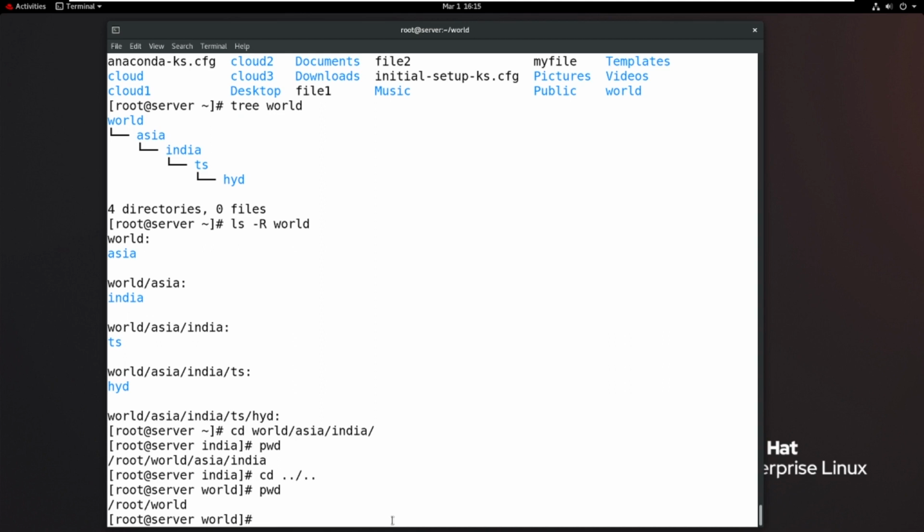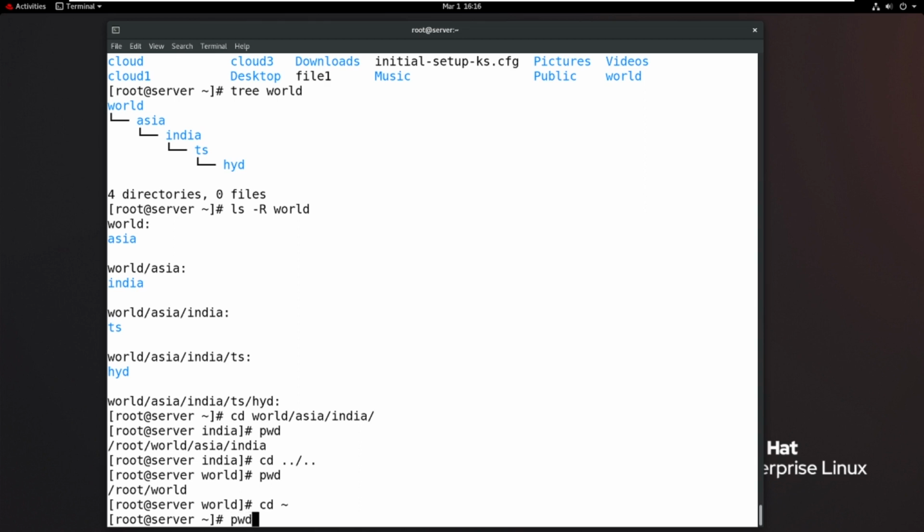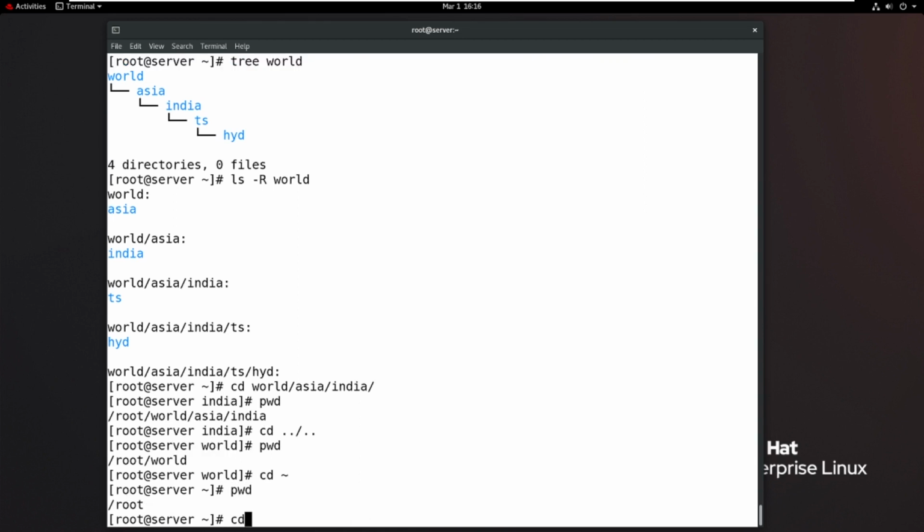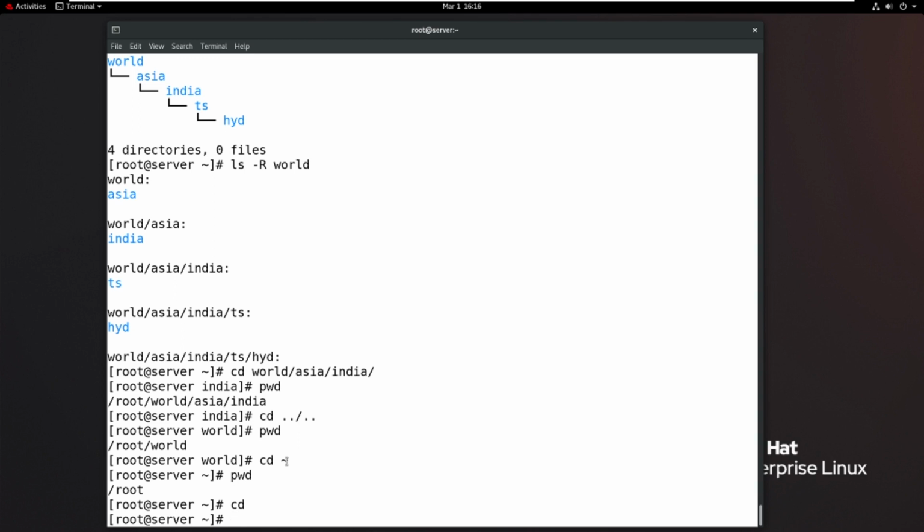But when you type cd only, the user goes to the user's home directory. That is called the user's home directory location. Either type cd or cd space tilde to go to the user's home directory. The home directory of the user is /root. These are called navigation commands: making directories and navigating between directories like this.